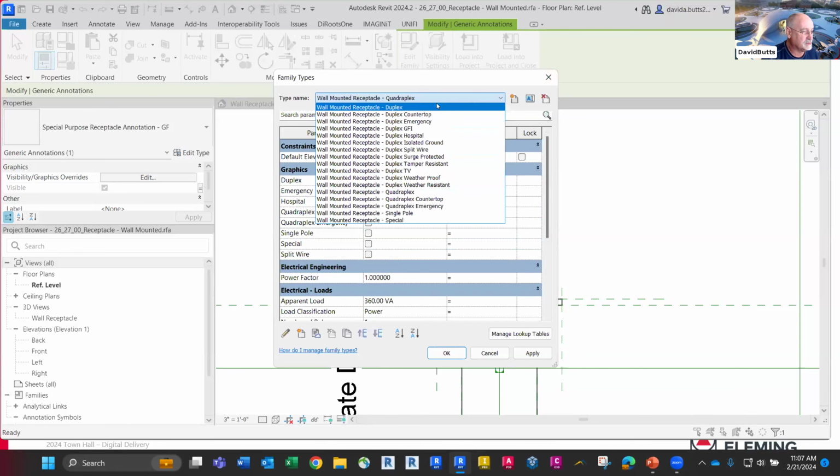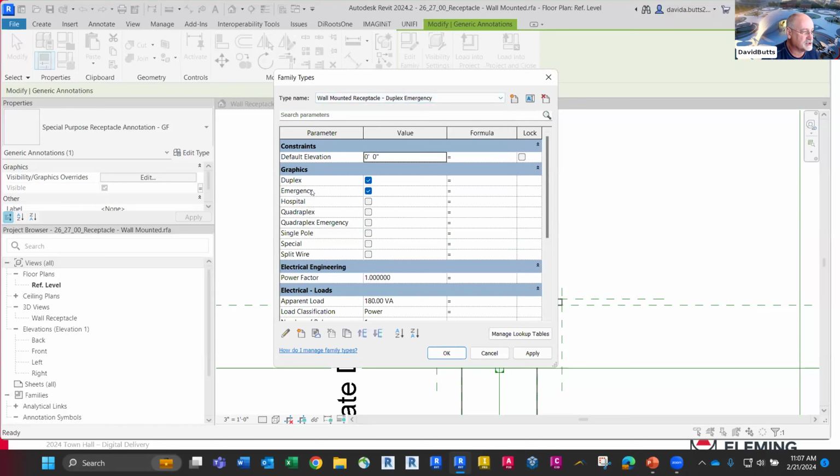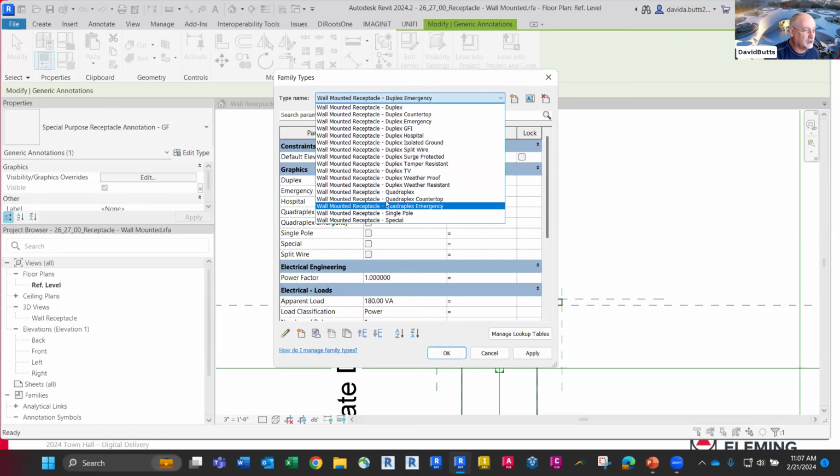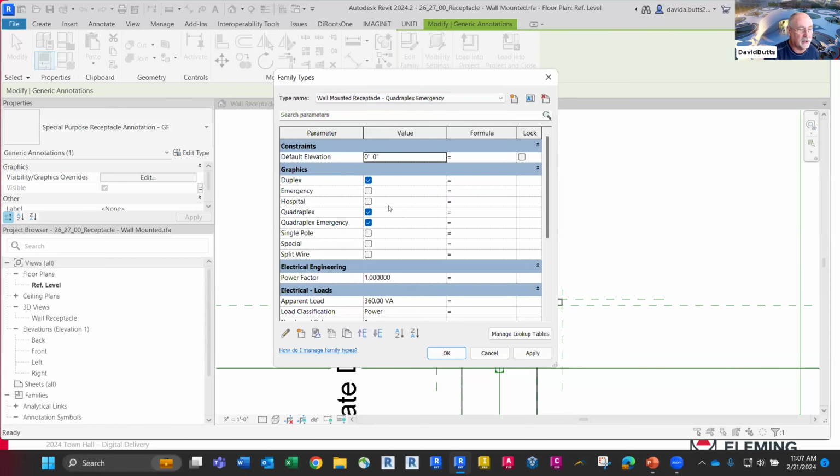Like the emergency receptacle that I have, a duplex emergency, this one is showing the lines, but the patterns that fill in that receptacle are ones that have their own visibility. So I can turn those on and use them in a quadruplex receptacle. I go to quadruplex receptacle, and I've got all these different options that I can assign. This is one of the really cool things about working with families that have nested families inside of them, and how you can use visibility controls to turn these things on and off.